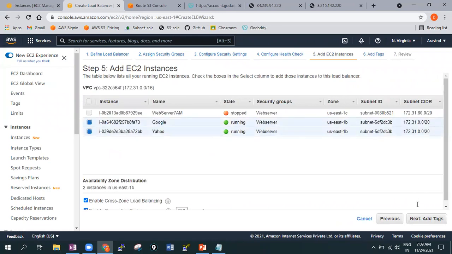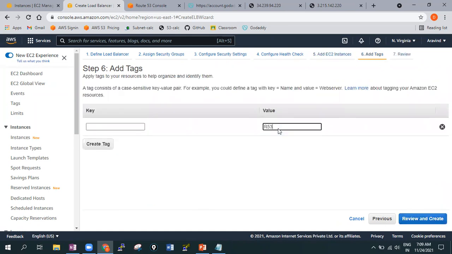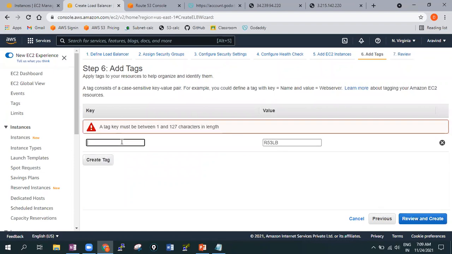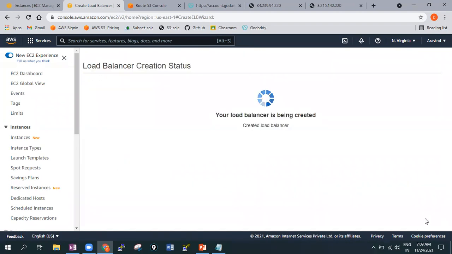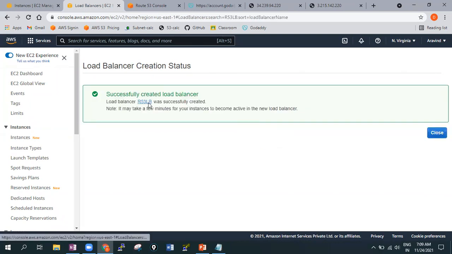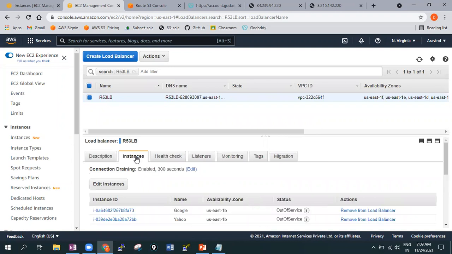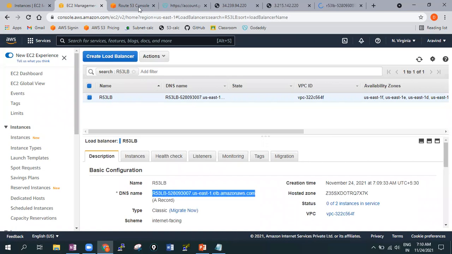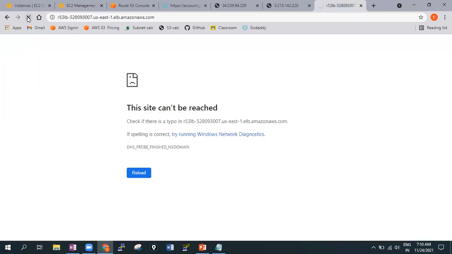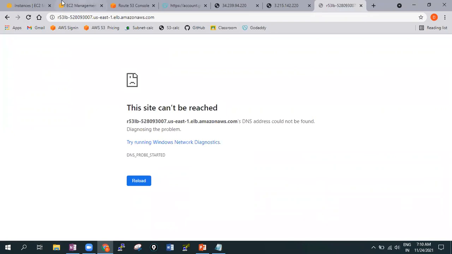Attaching this EC2 instances to the load balancer. It will take some time to get instances in service.